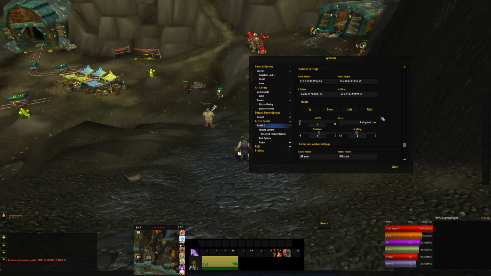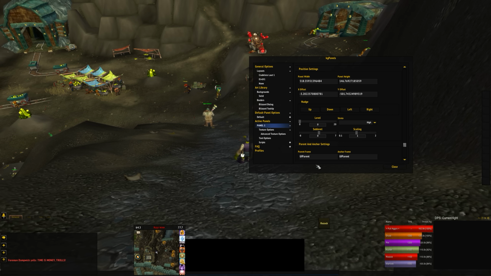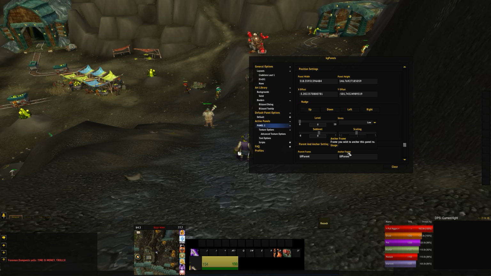That's basically it. You can also choose to have a level, so you can have multiple backgrounds on top of each other by changing the levels of this thing. So if you want to have multiple layers on top of each other, then just change the particular sub levels on each of them. Okay. You can select the strata here basically. If you want to have it high, you can make them go in front of the key bindings, or you can go low to be behind it, and basically rearrange stuff like this.